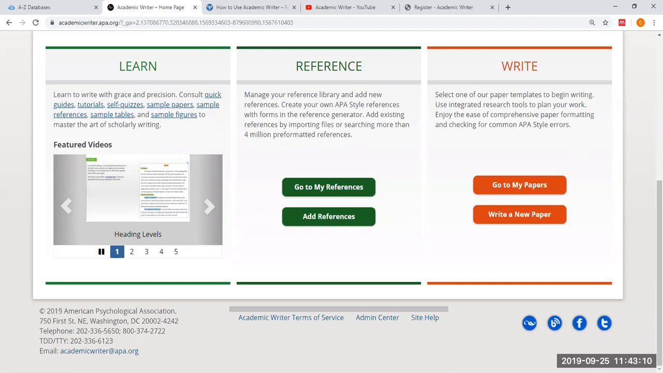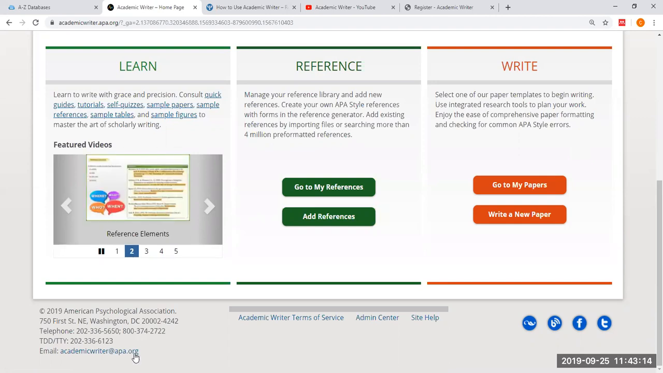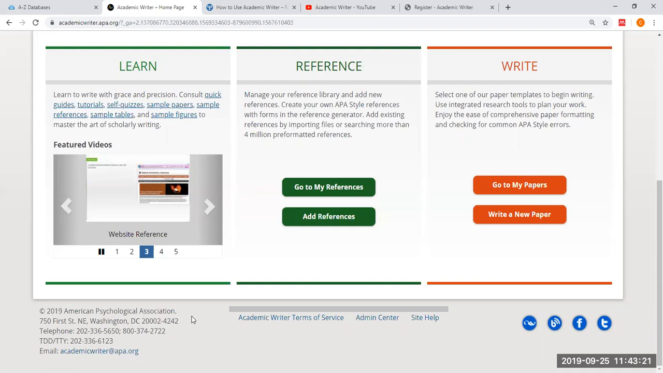If you call the phone number, we will answer. It just might be a phone tag situation sometimes. So I would suggest using that email address if you're having any sort of issues or just have questions about how to use Academic Writer.